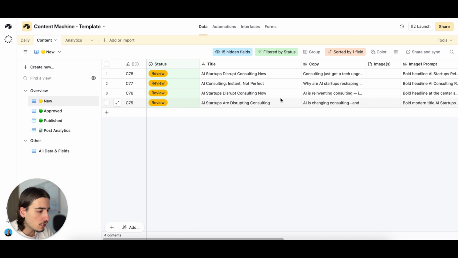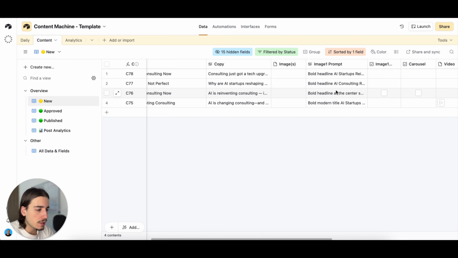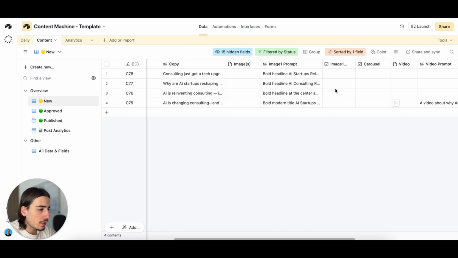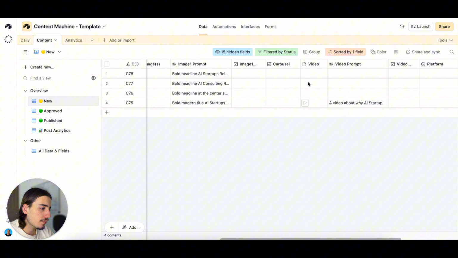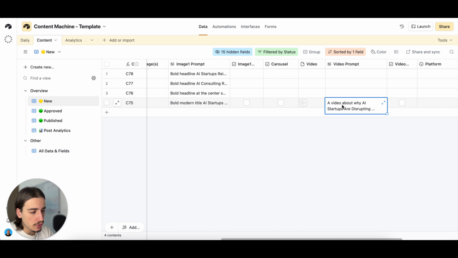So you can see posts in here. How I've got this system set up, the image one prompt, so the first image prompt is automatically generated. With this prompt, we can create a single image or we can create a carousel. So either of those can be created off of that first image prompt. And then if we want to create a reel about this post, we just have to type in a video prompt and then hit this video button here.